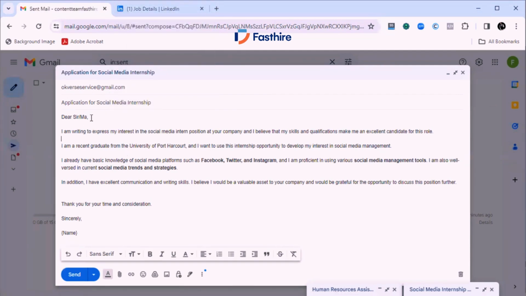Dear sir/ma, I am writing to express my interest in the social media intern position at your company, and I believe that my skills and qualifications make me an excellent candidate for this role. I am a recent graduate from the University of Port Harcourt, and I want to use this session to develop my interest in social media management.